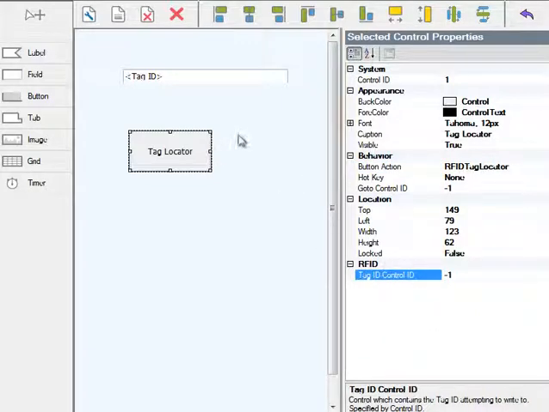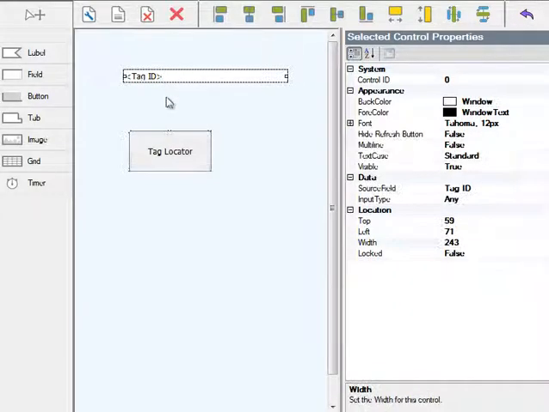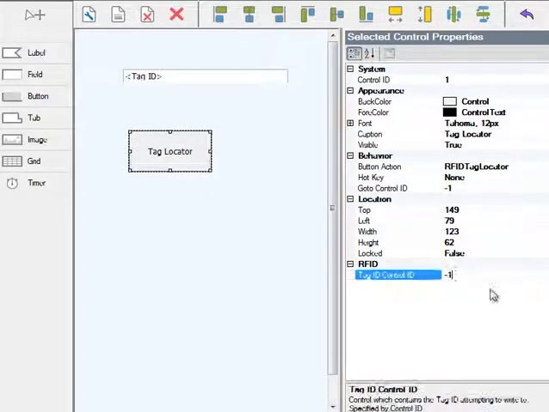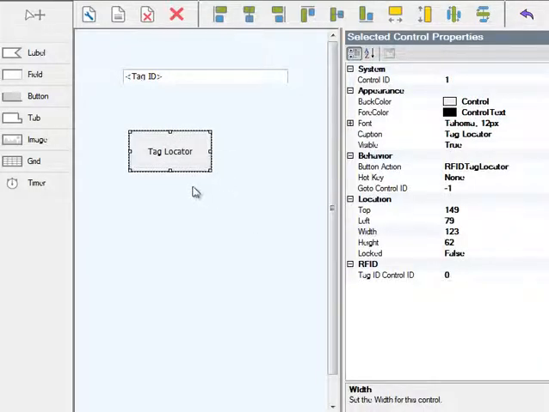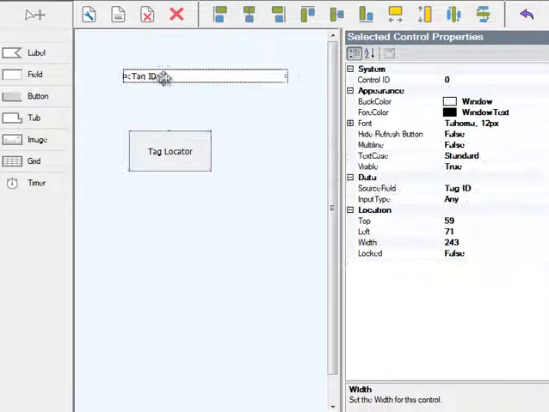And this refers to the control on your form that will contain the tag ID of the tag you want to locate via the tag locator button. So I have a field set up here, which is where I'll store my tag ID, and I'll notice that the control ID for that field is 0. So I'll go back to my button and set my control ID for the tag ID to 0. And once I click this button on my device, it'll try to locate the tag based on the tag ID from field tag ID.